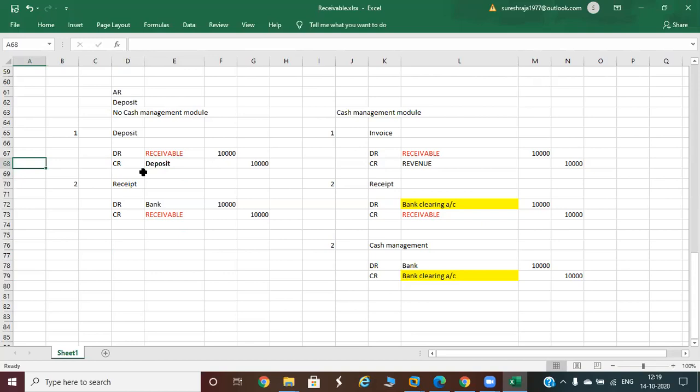Yes, we have to give it back to the customer. At the end of the business, it is a liability. And revenue forms part of the profit and loss account. But it will be on the liability side, deposit from customer. So whenever you return the deposit, and when you receive the deposit from the bank, it is like this only.